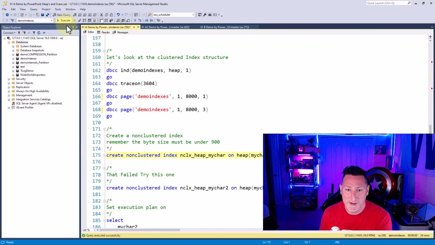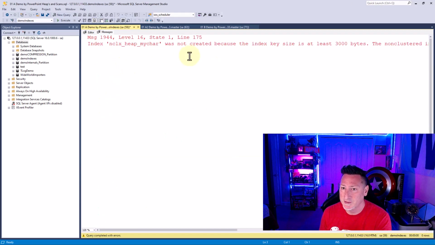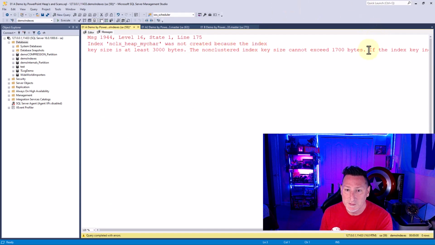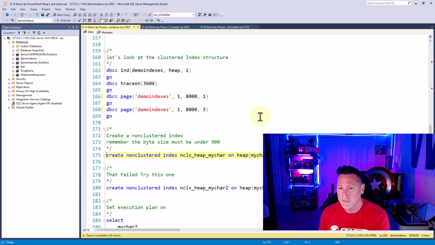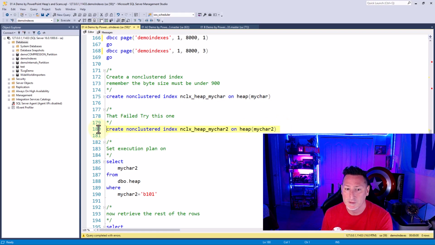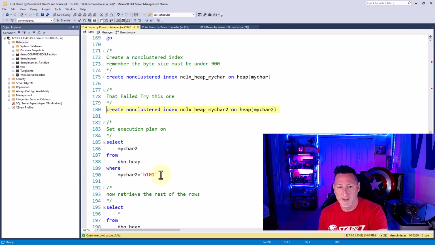So if I want to create a non-clustered index, keep in mind there is a size limitation. I tried to do this on a column that's 3000 bytes. And as you can see, in the newest version of SQL Server, the limit is 1,700 bytes. In previous versions, it was 900 bytes. So we've got some extensions. If I go and create my non-clustered index on a smaller column, it's going to create just fine.